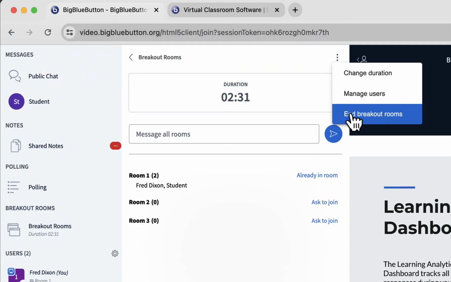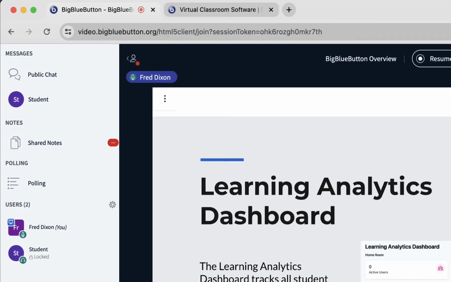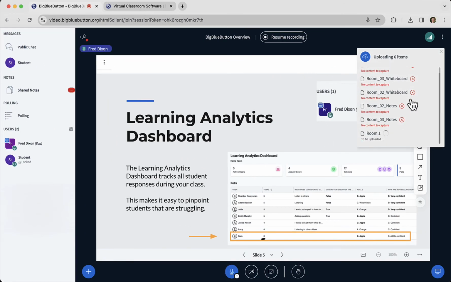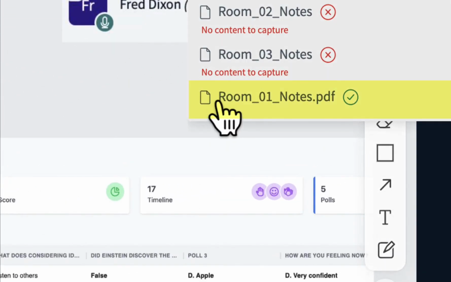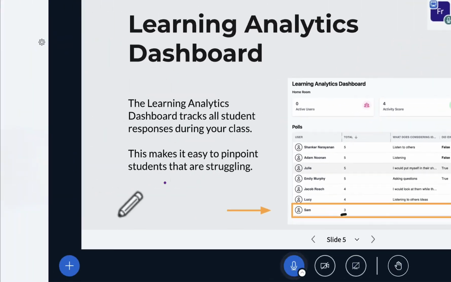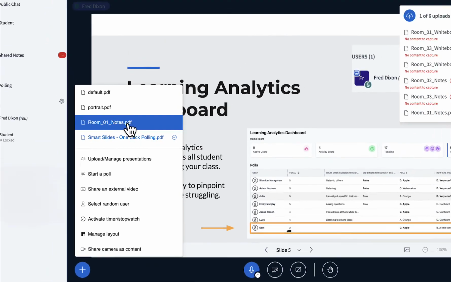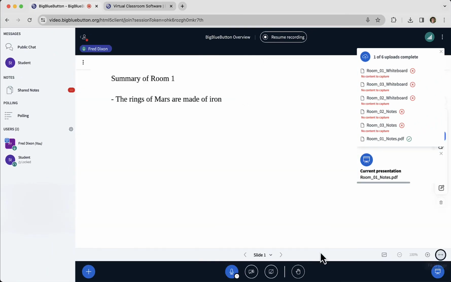So here, if I end all the breakout rooms, the students will come back in, and BigBlueButton will start capturing the content in the breakout room and bring it back to the main room. Here, I didn't do any whiteboard, but we did do notes in breakout room one. And if I look here, there's the notes from breakout room one. And this is the content that was created in the shared notes.